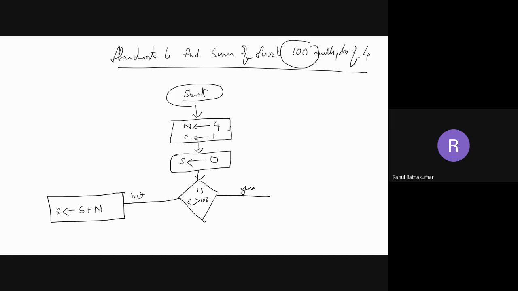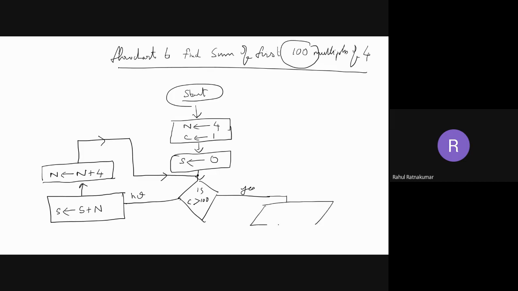Okay, so I'm storing the number. Now in every iteration I have to increment n, right? Because then only we'll go to the next multiple of 4. Okay, if it is greater than 100, then I have already added all these multiples of 4, 100 in number. So then I have to print what? You have to print sum or S. Then you can stop.